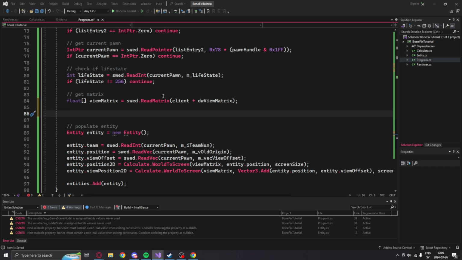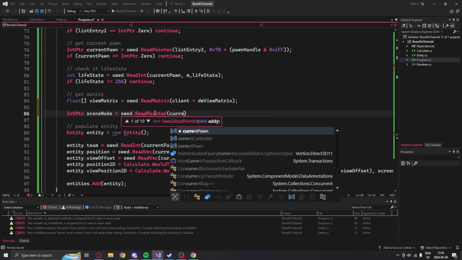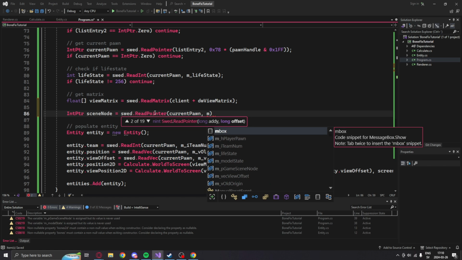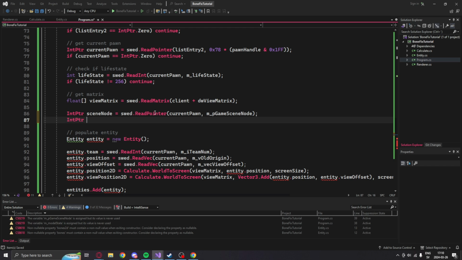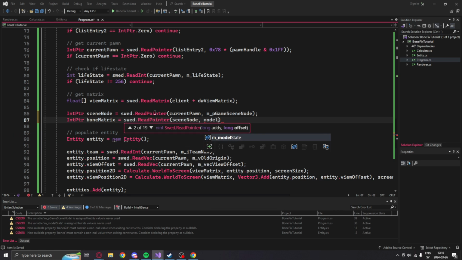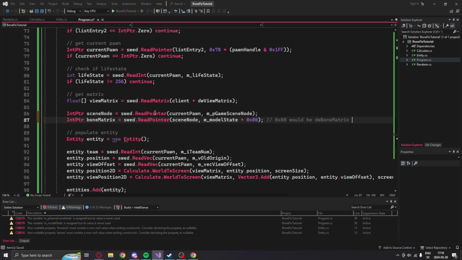Let's head back to the program.cs file and now add the data to our entities. So we will read the scene node of the current pawn with the swed.ReadPointer, current pawn, and pGameSceneNode offset. Then, once we have the scene node, we can read the bone matrix address. So we will use swed.ReadPointer again with the scene node, the model state, and then the dwBoneMatrix offset, which is equal to 0x80.